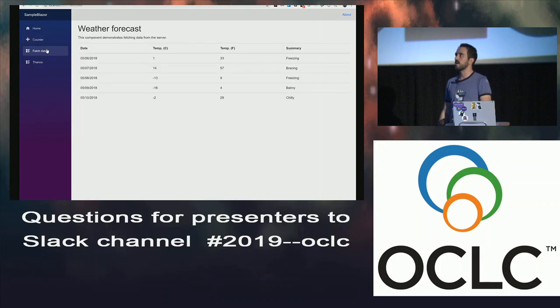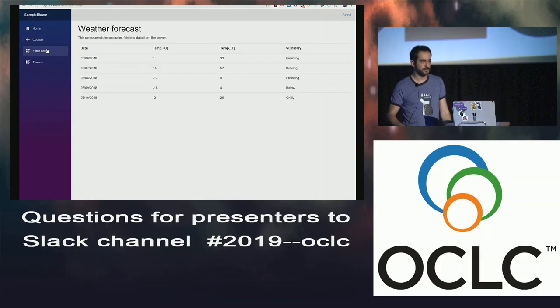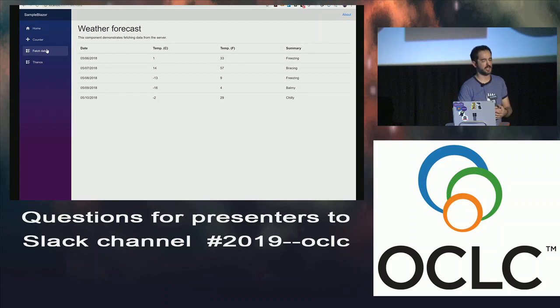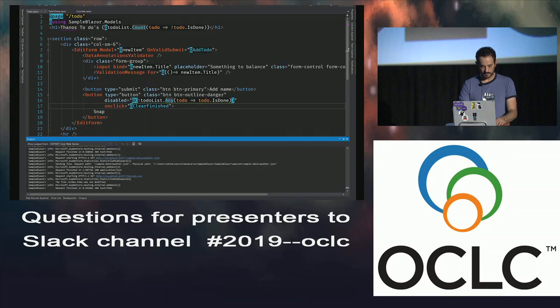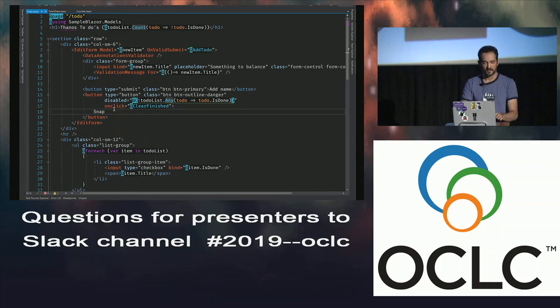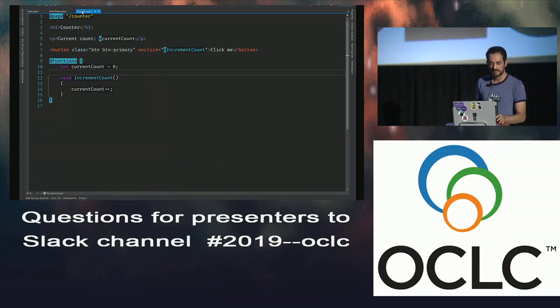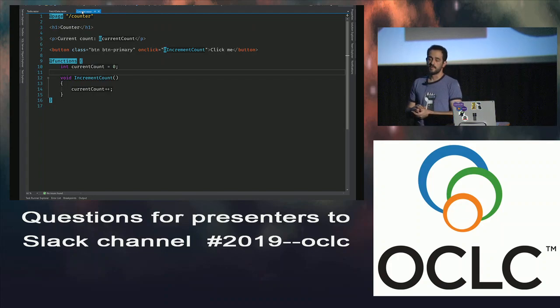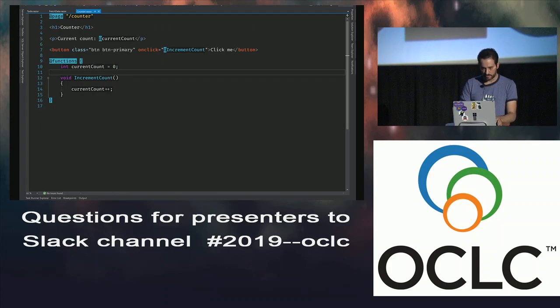We also have a weather forecast app or page. And this is actually fetching some data and displaying it in a data table. I have a final one here called Thanos. We'll take a look at that one in a second. All right, so let's look at the counter. Let's zoom in a little bit for you guys. Make sure everybody can see well here in the theater.